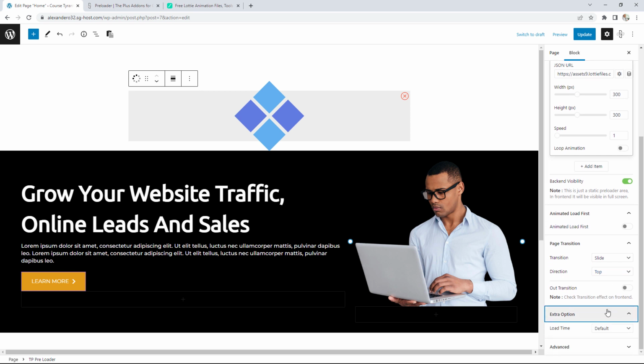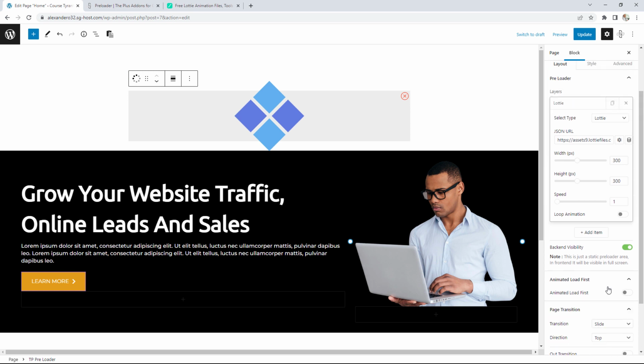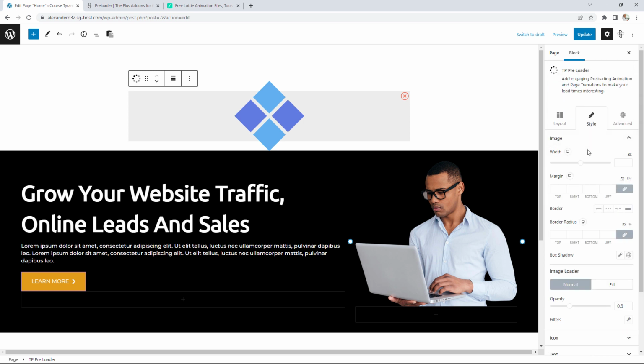And then you have your extra option like the load time. You can set a minimum time for it or a maximum time. And then, of course, under your style, as usual, you can configure the width, the margins, add your box shadows, and so on. Let's go ahead now, update, view the page, and there you go. That's our preloader in action.